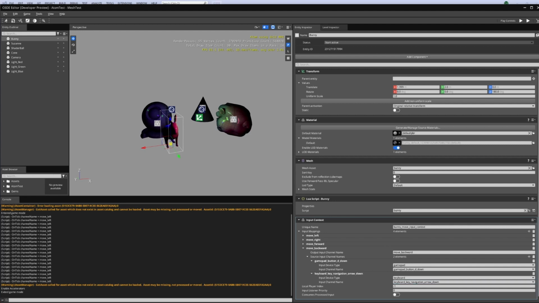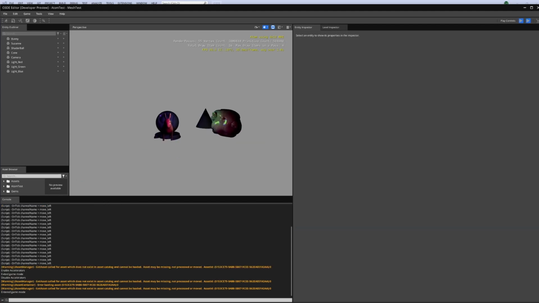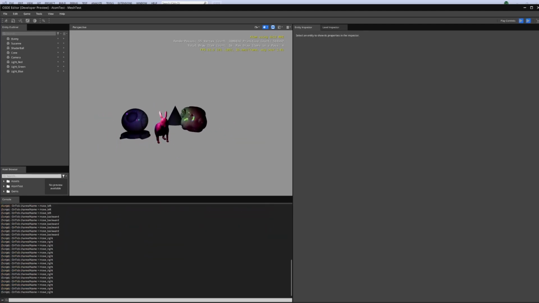Okay, now we'll run again, and now you can see we're getting all of those input mappings that we just set up printed out in the debug log, and the bunny is moving in response to both the keyboard navigation keys and the D-pad on the gamepad.